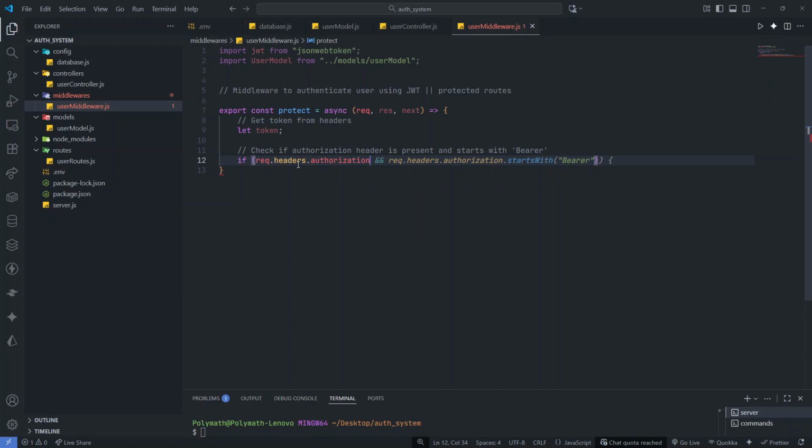Okay, so this one first of all is checking to see if the token is found in the header, right? Then this next line of code, request dot headers dot authorization starts with bearer. Since the token is found in the header, we also want to be sure the token starts with bearer. Now we want to wrap this in a try-catch block.